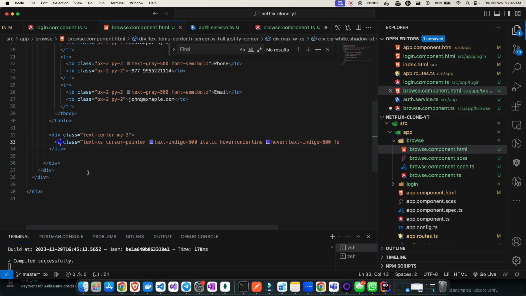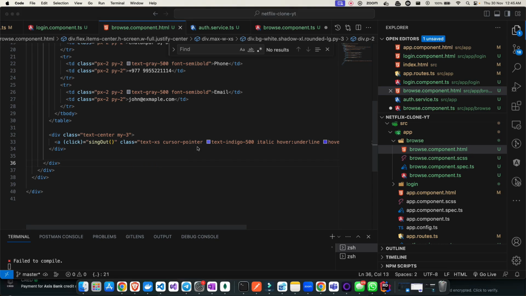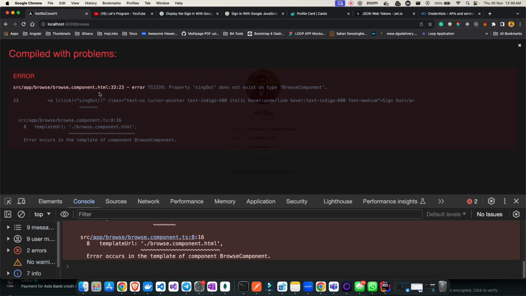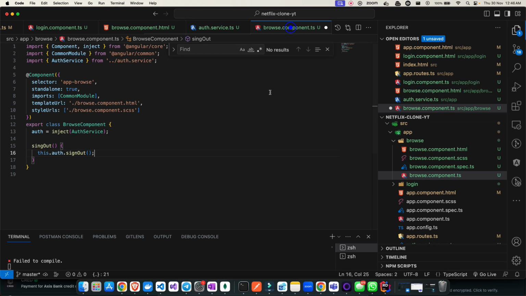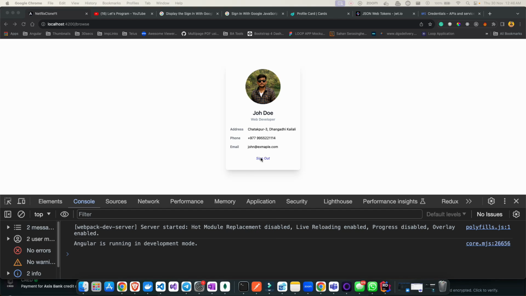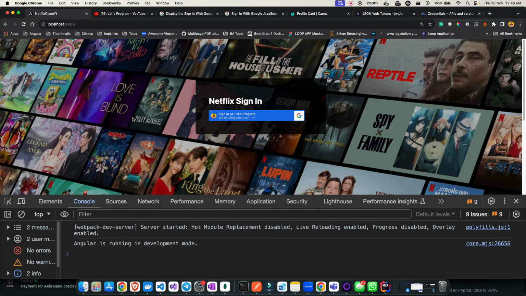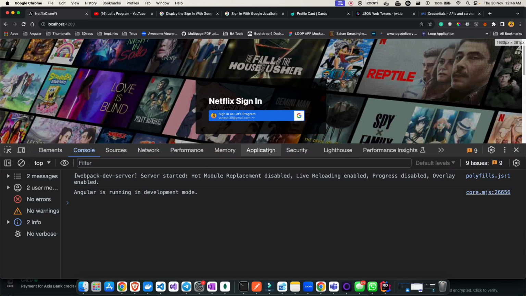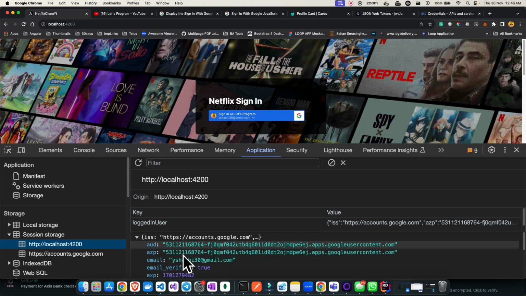So here this is my button, so I'll say click. If someone clicks on sign out, you will be redirected to the login page again. So now I think this breaks because I haven't saved the file. So let's save the file, compile success. Let's go back, and if I click on sign out, it will safely sign me out and put me to this page. But one more thing to note, as we are storing some data in session storage, whenever we click on sign out, I'll have to clear this data also.